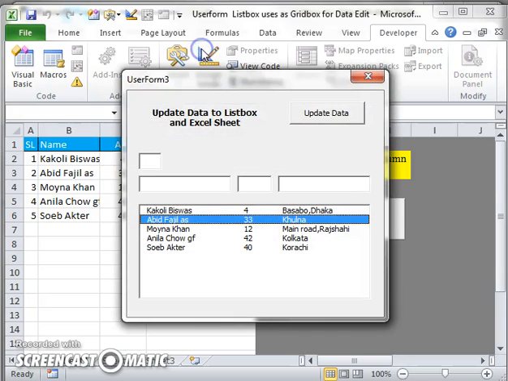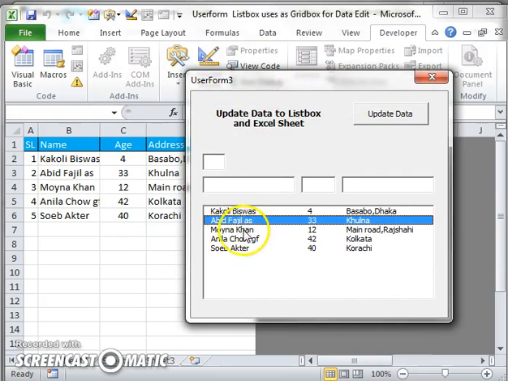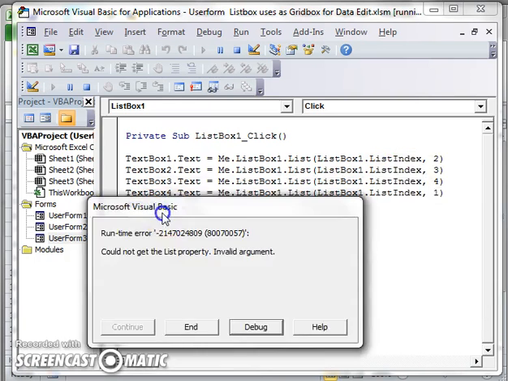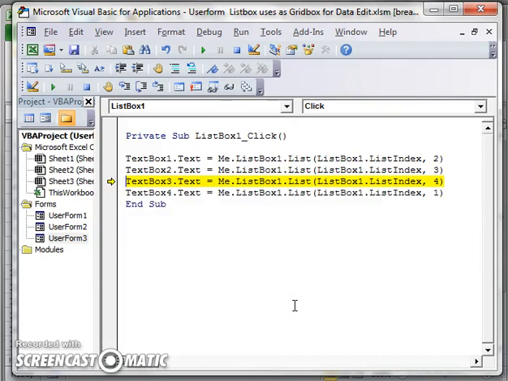So let's run the code. User form 3. Oops, there is some problem. Sorry, actually I have made some mistakes. It starts as list box. List box starts from 0, then 1, then 2, then 3, and 0 number will be 4. I just edit this, and after that the serial number will be 1, 2, and 3.